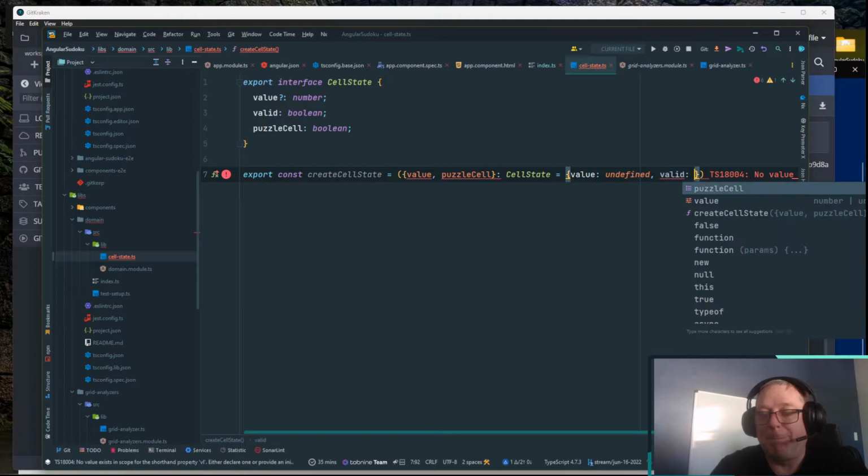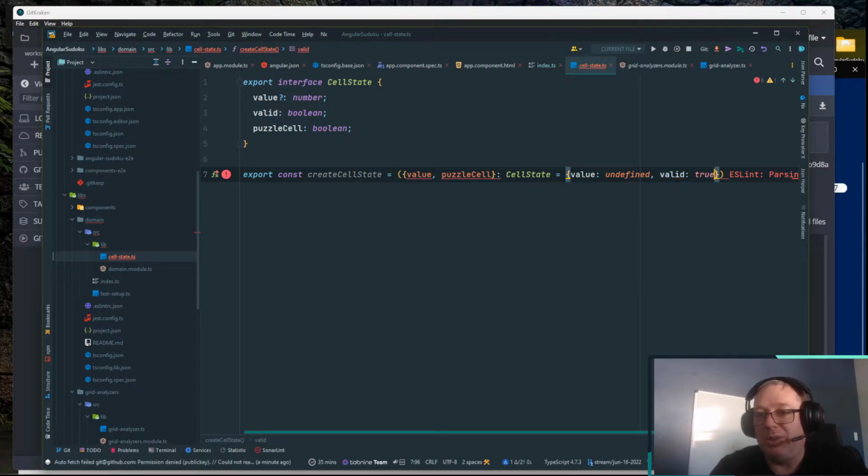Valid, we'll start with valid being true. And the main reason that I want valid to be true is in the beginning, I don't want the whole grid to be red with all these errors, and then the analyzer analyzes it, and we turn the entire grid to having no errors. I think that would be a bad thing. I would prefer that the grid shows up, and then the user goes through and they may be interacting with it.